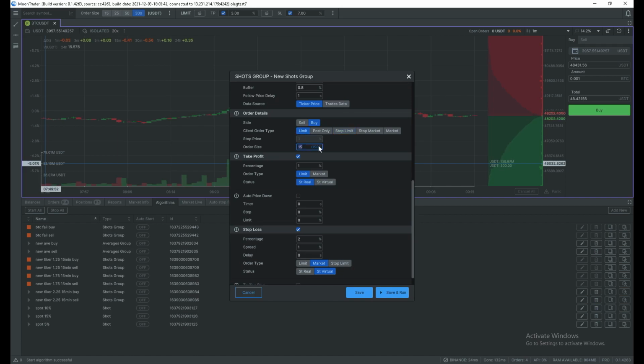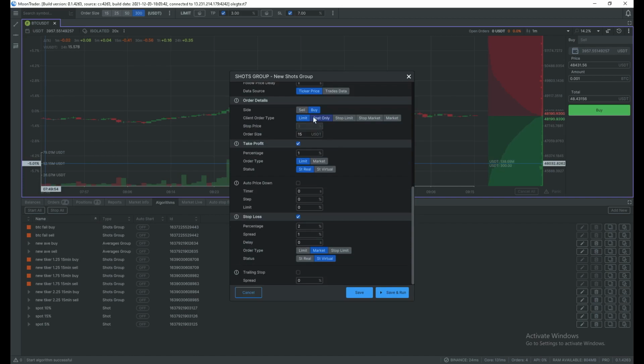Take profit enables automatic take profit placement after the initial order is executed. In the percentage line, you set the distance from the price at which the order was executed to the take profit order, in percent. In the order type line, we choose the take profit order type, limit or market. In the status line, we choose the order execution type: take profit real is placed only on the exchange, or virtual is placed in your client and not on the core.